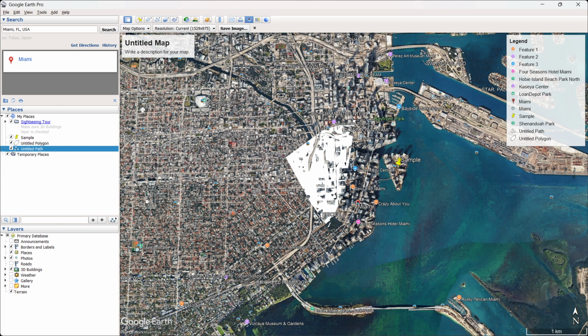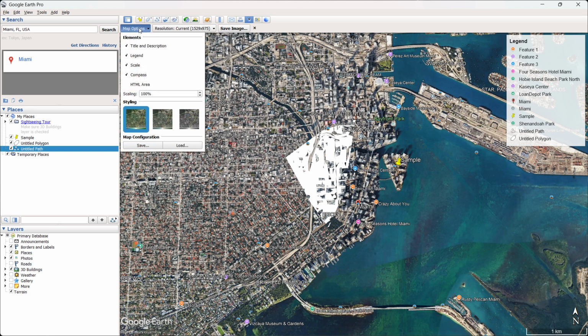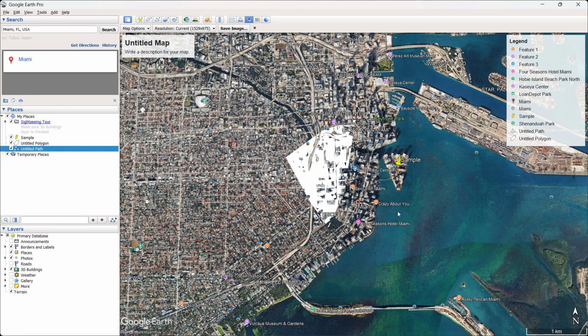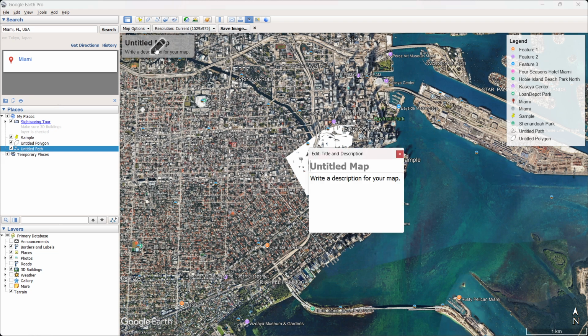Then in here, you can see there's a bunch of things you can do. So you can create your map layout over here. Click on map options, which allow you to add the title and description, legend, the scale, the compass down here, and a bunch of different things as well. Okay, of course, you can click on either of these to actually change them. I'm going to name this one Miami. This is just an example. Okay, I'm going to type it in like that.